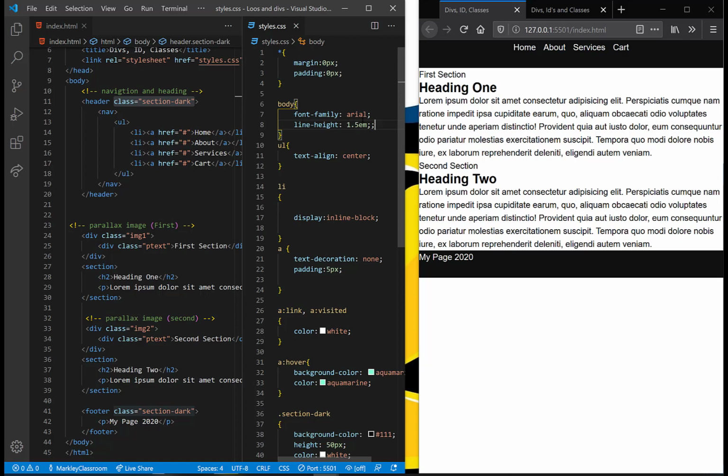So an EM is a relative reference to whatever the parent was. So a percentage of the parent, in this case, the document. So if you see EM, that's what it is. One would be the default.